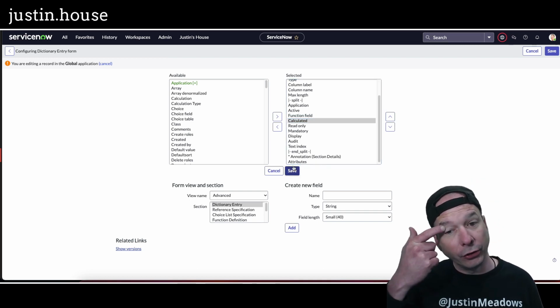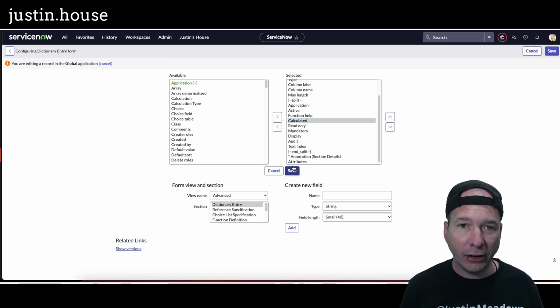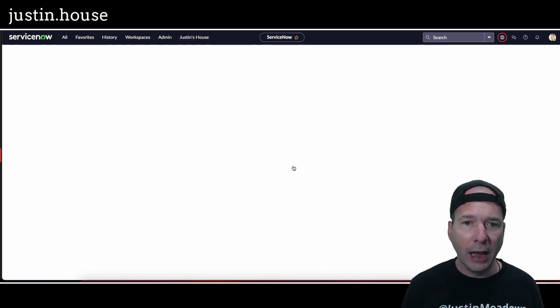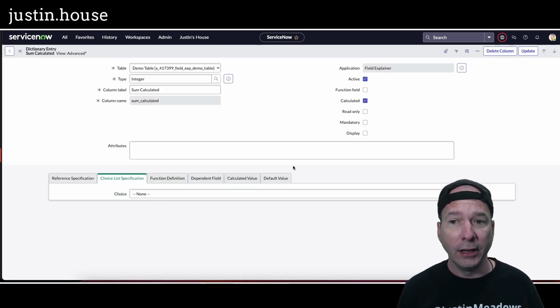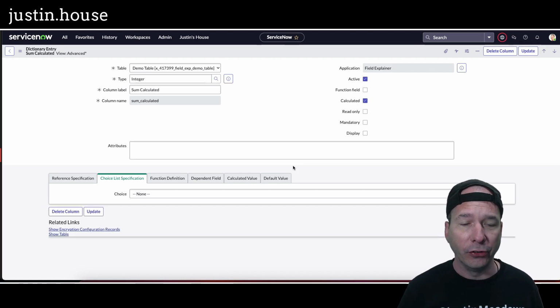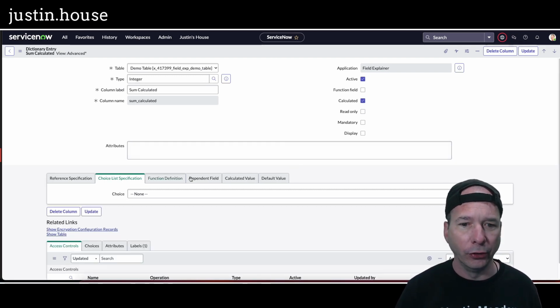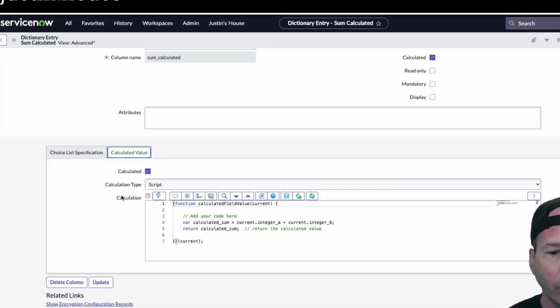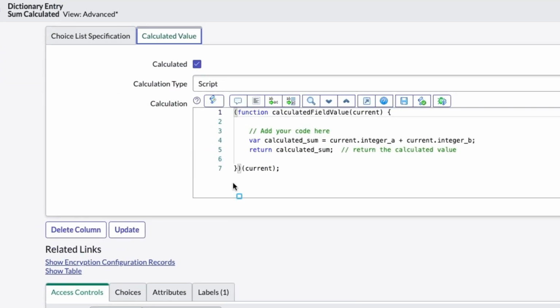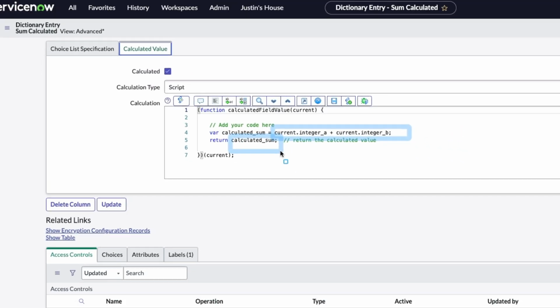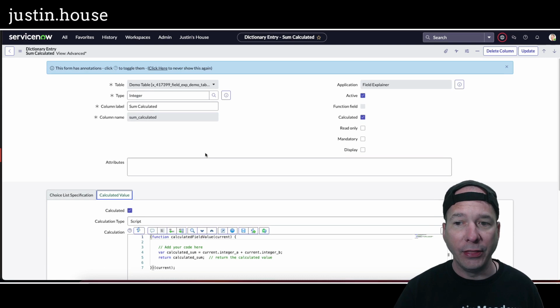So this calculated field is calculated, and I have actually calculated using a script. And the script looks at integer A, integer B, sums them, and returns that value. So you see this is a calculated field. Let's go look at the calculated value. I've got calculated sum is the current integer_A plus integer_B, and then it returns the calculated sum. Simple enough, right? Easy scripting there. And that's what gives me a number.